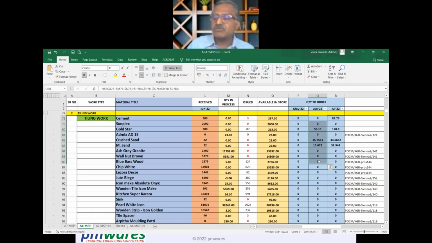So it's a live document, and in the last week of every month we take it out. We look at the stock, we look at the quantity to order, and we issue the purchase requisition to the purchase department: please go ahead and start purchasing this. So we take care of the purchasing.